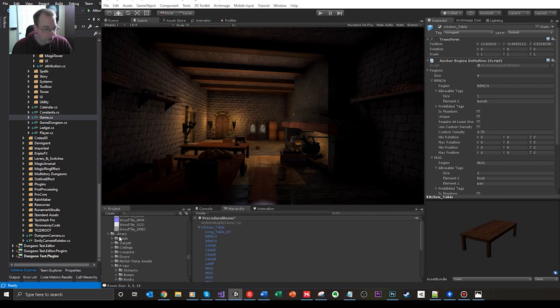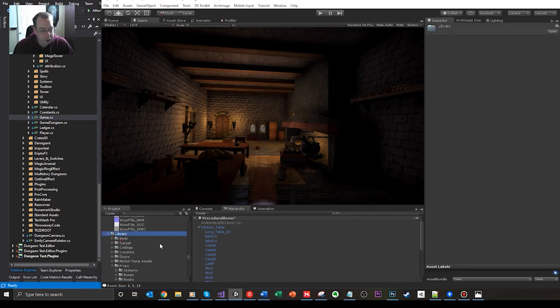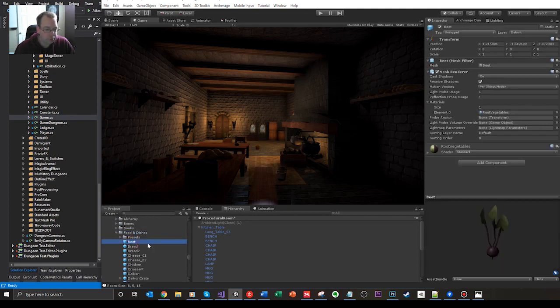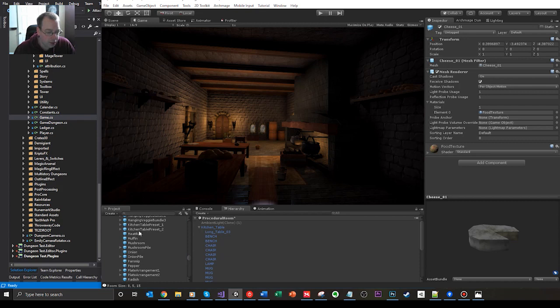But here is this library folder in our resources folder, and this contains everything that can possibly show up in a dungeon room. We try to categorize them. We have beds and carpets, ceilings, columns, whatever. And then we have this props folder, and inside props we have a whole bunch of things like food and dishes and beets and breads, cheese and whatever. Anyways, it goes on and on. We have a whole bunch of stuff in this folder.